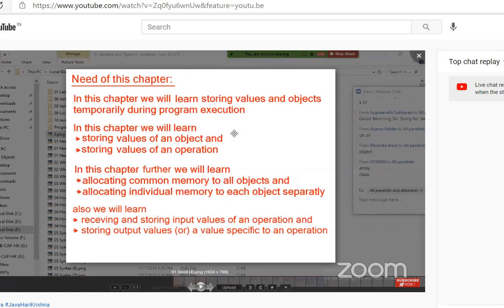Similarly, here also, what you need to understand: I want to store values for an object. Who is representing an object? Class. I want to store values of an operation. Who is representing an operation? Method. Yes or no? We already discussed this point, right? Now values are represented by variables.